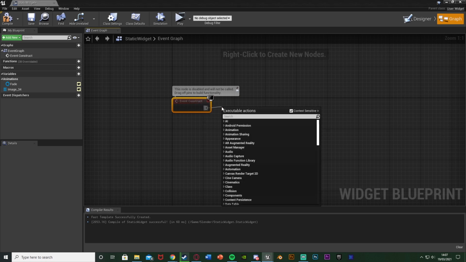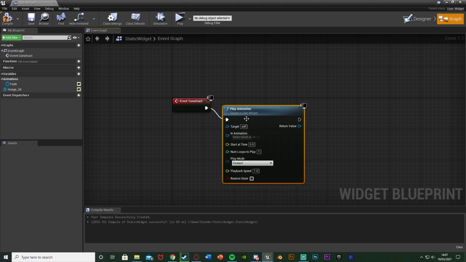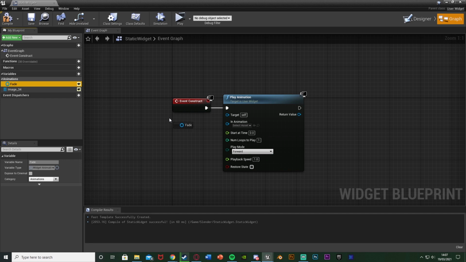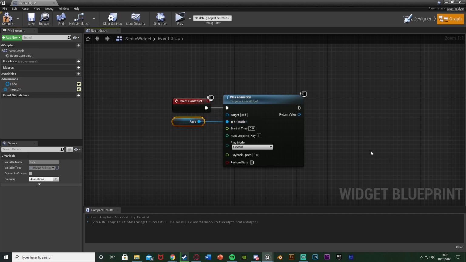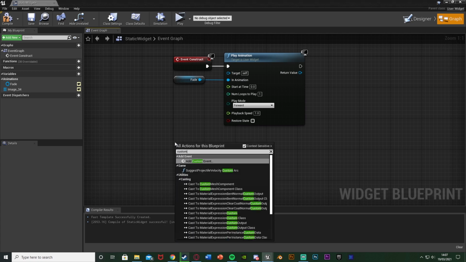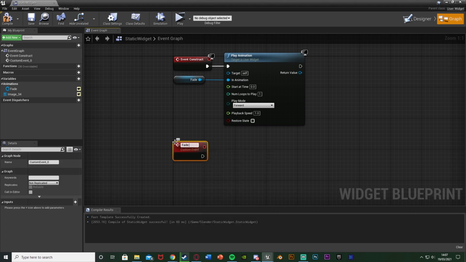Out of this, I'm going to play animation, the target itself, the in animation as the fade animation we just made there, so you can get it from the top left. We're going to leave everything else as default, including play mode as forward. So then when we create this widget and we put it on the screen, it's going to start fading in, which is perfect. Underneath this, we're going to right click and add a custom event, naming this one fade out.